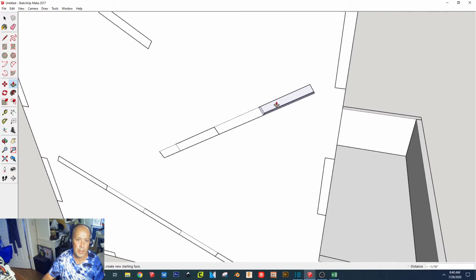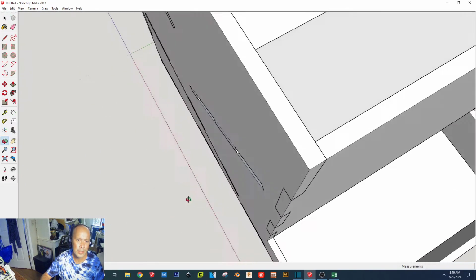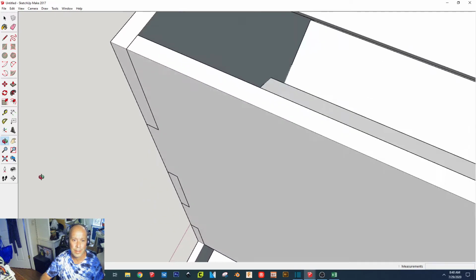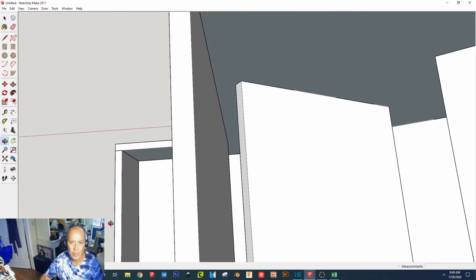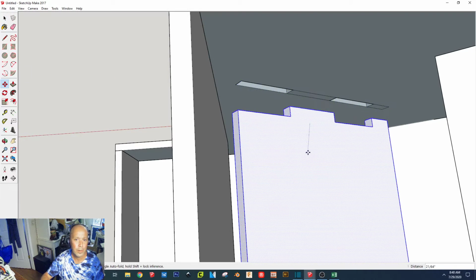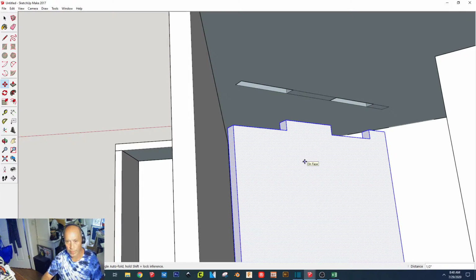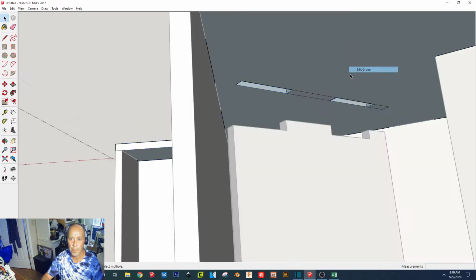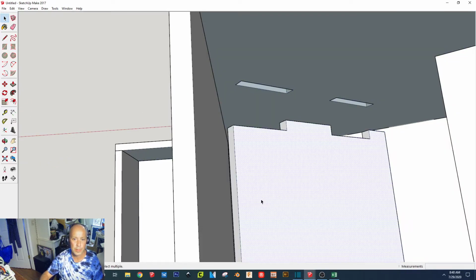Push this thing back here, 1/8 of an inch, and this one I think, get that right? Get that right or wrong? That looks correct. And you can see that if I edit group, and delete the extra lines. So I can put this thing back in place.